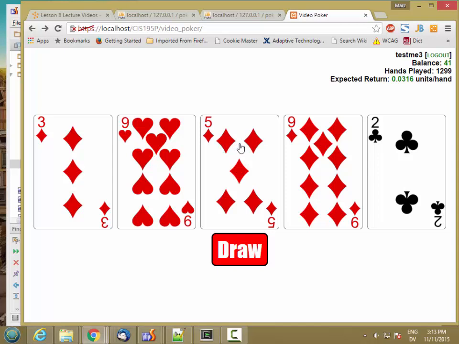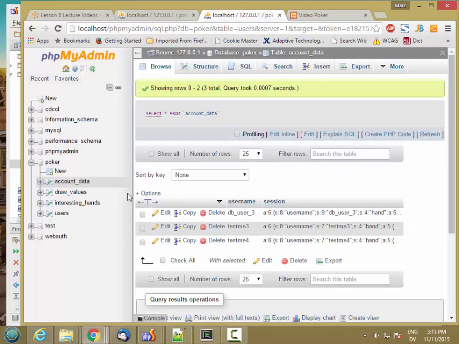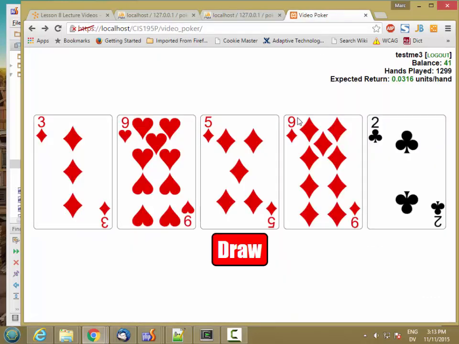And so I've already created 2 tables in the poker database, one for draw values, which shows the expected return for each possible draw, and another for interesting hands, which shows the hands that could be the best possible draws, along with a name for each hand. And I want to display this information on the index page so that when you have a draw choice, you can see which draw is the best draw and how it stacks up against the other ones.